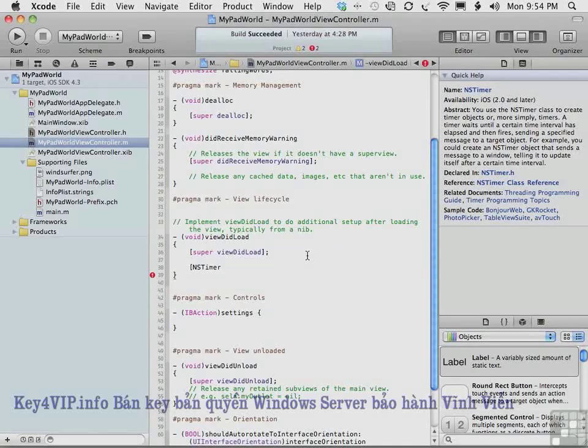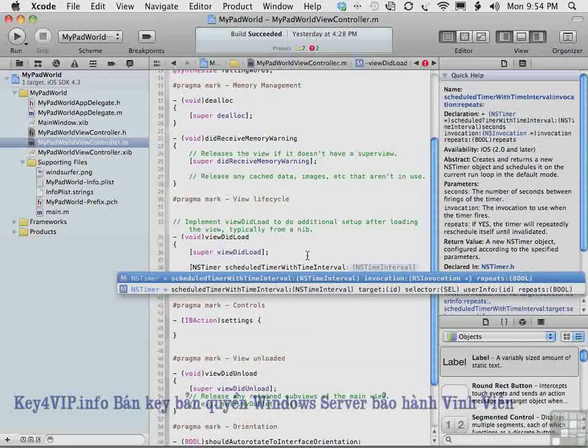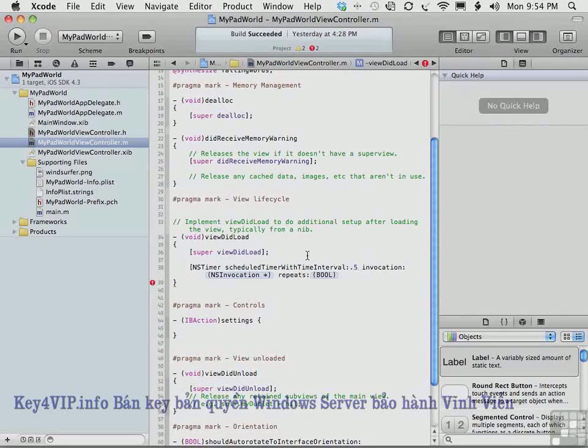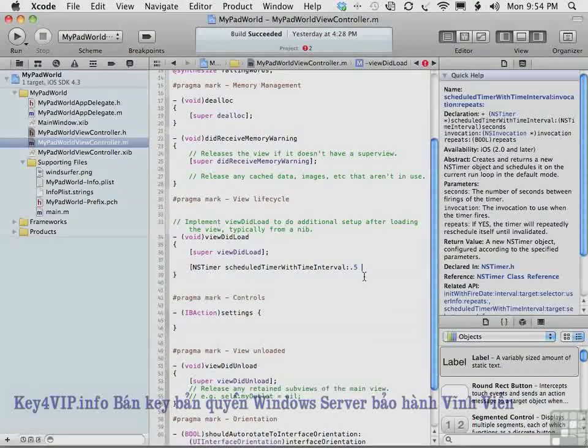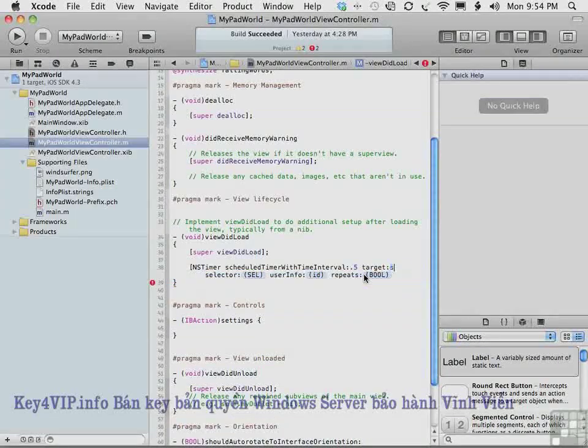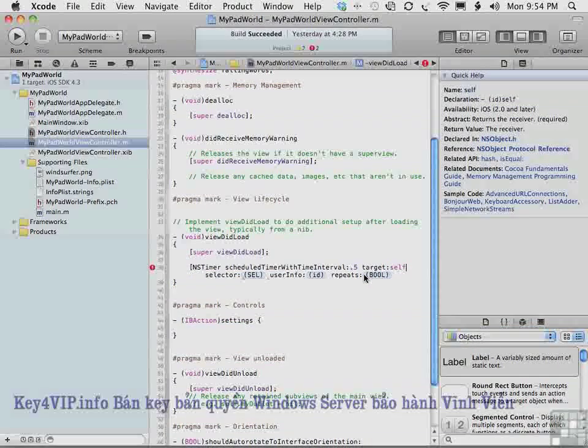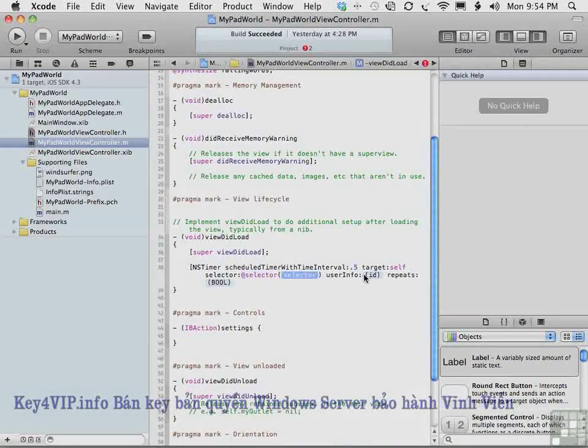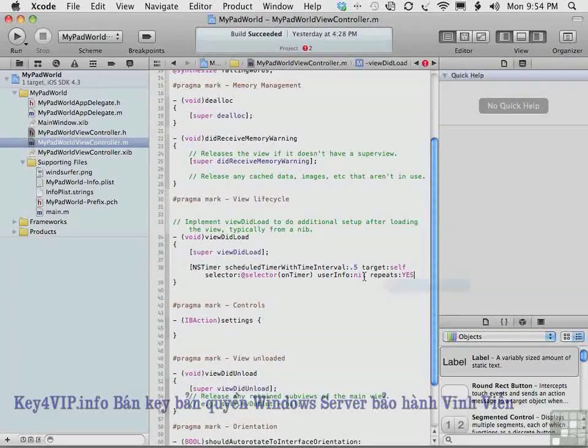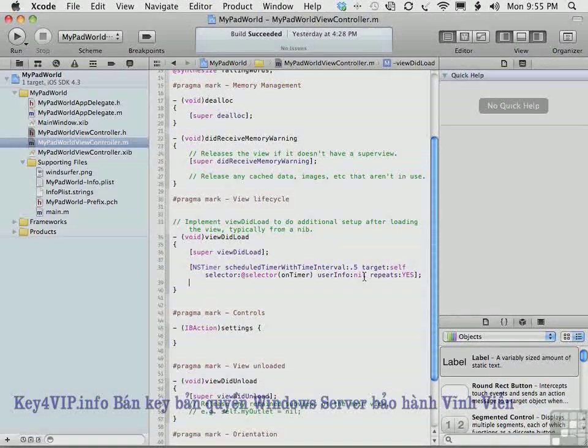So we are going to use the timer, and we're going to schedule it with the timer interval of 0.5 seconds. We're not going to use the invocation method. We're going to specify the target, which is self, which is this view controller, MyPad World View Controller. Have it select the onTimer method, which we have to write the code for, just like we did for the iPhone app. And our user info is nil because we really don't need any user info with the timer. And the repeat is yes, because we want the timer to repeat. And what is missing is our ending bracket, yes. There we go. And away goes our warning. That will set up our timer, which we can use to control our animation.